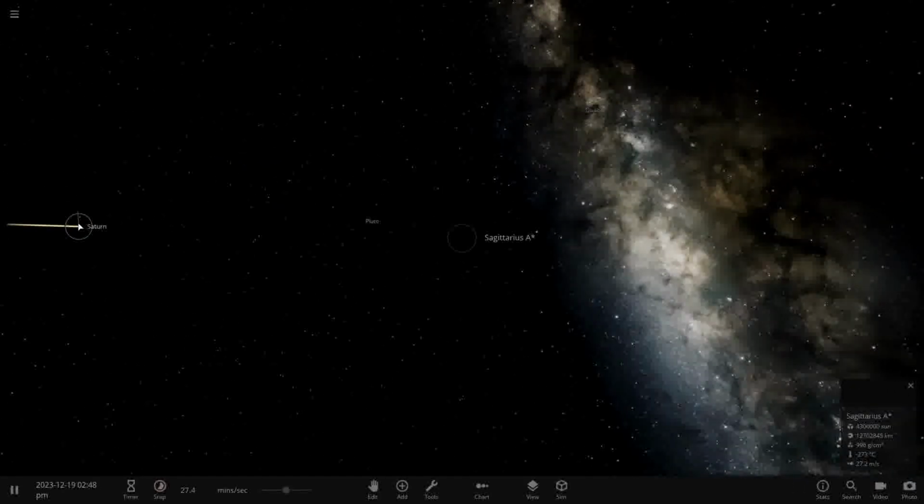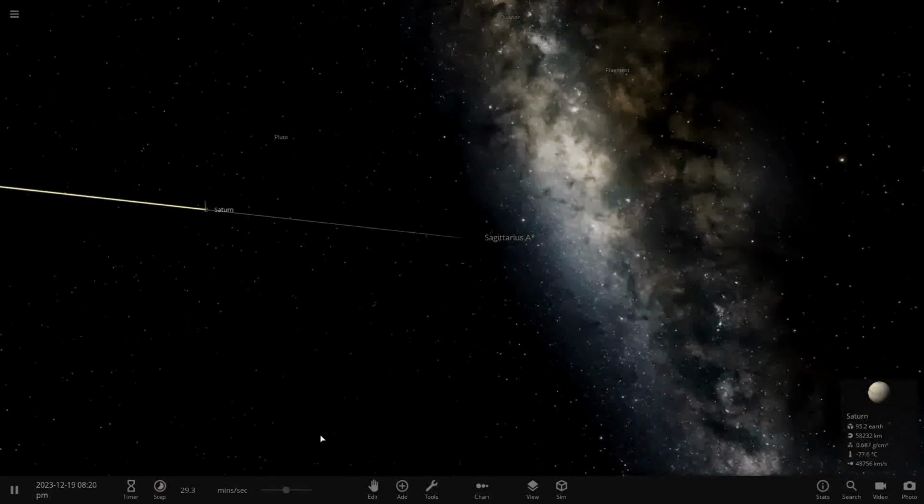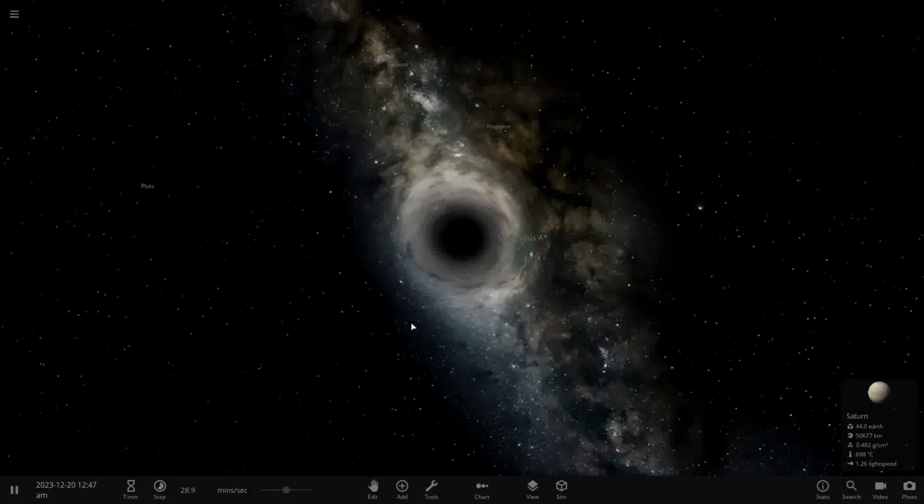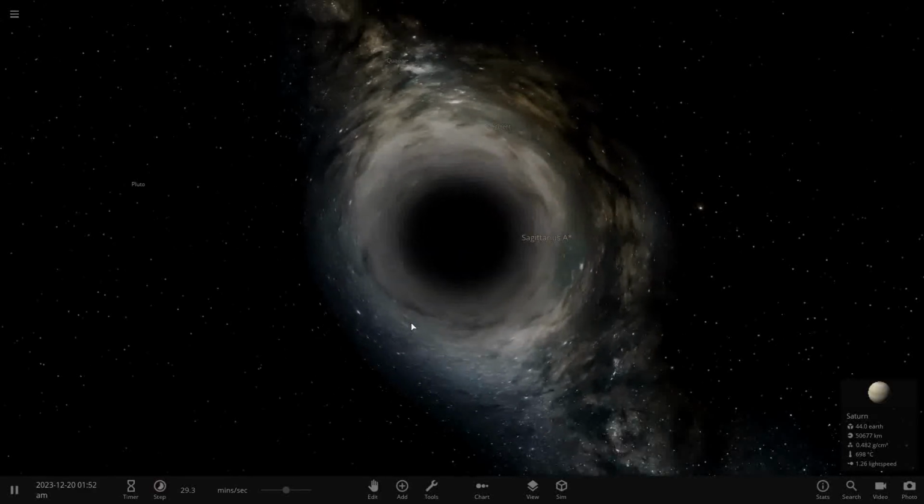Saturn is moving really fast. And see, it's accelerating. 27, 28,000, 30,000 kilometers per second. It's just getting faster and faster and faster. Saturn is about to get eaten by the black hole. Man, you are a vicious black hole. You are not letting anything escape you today.